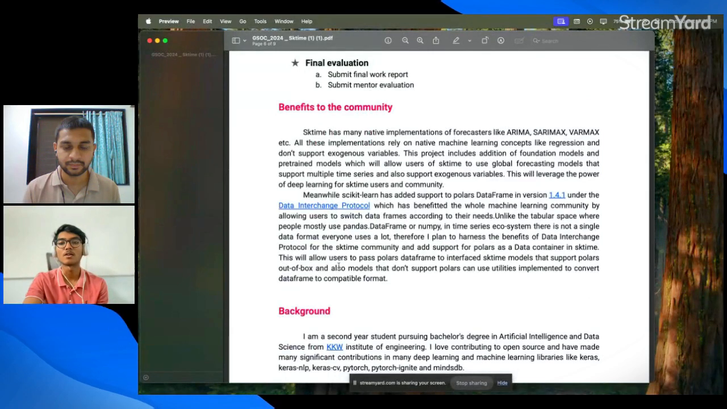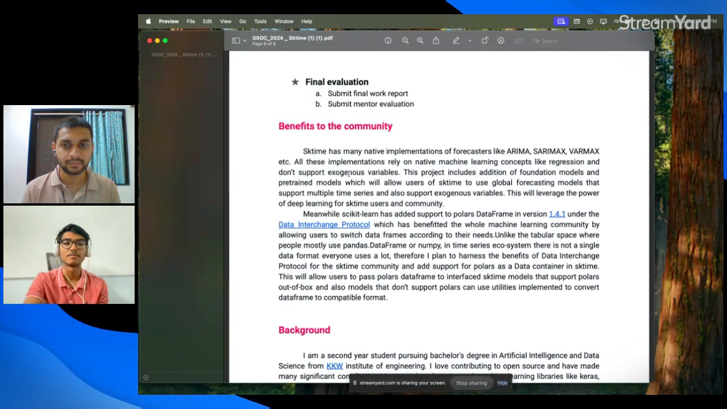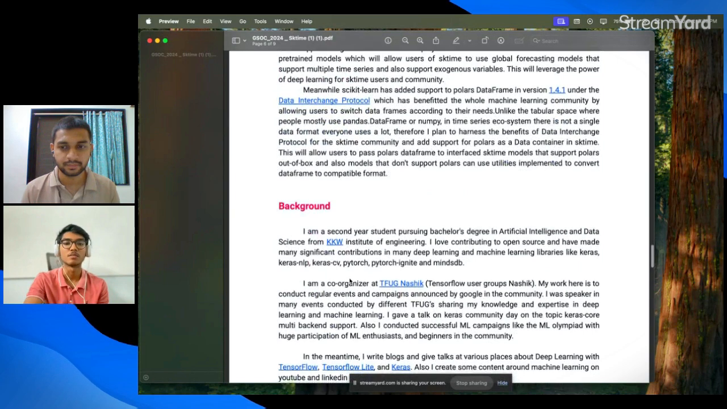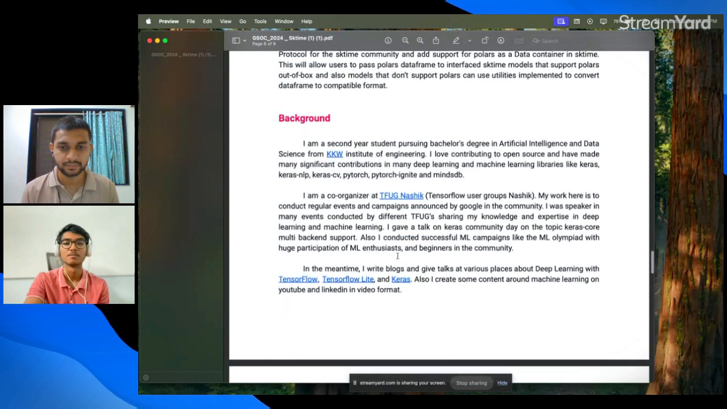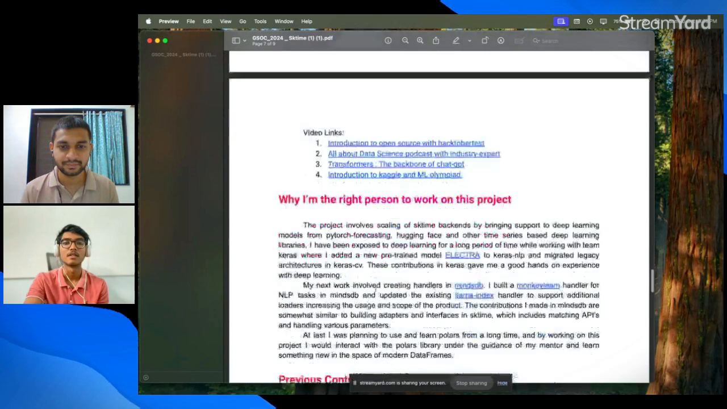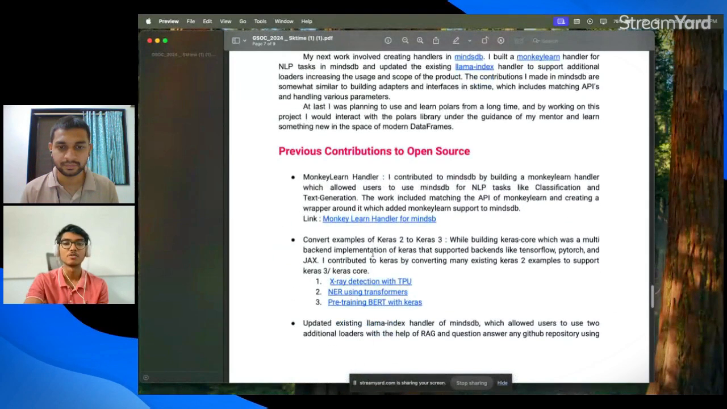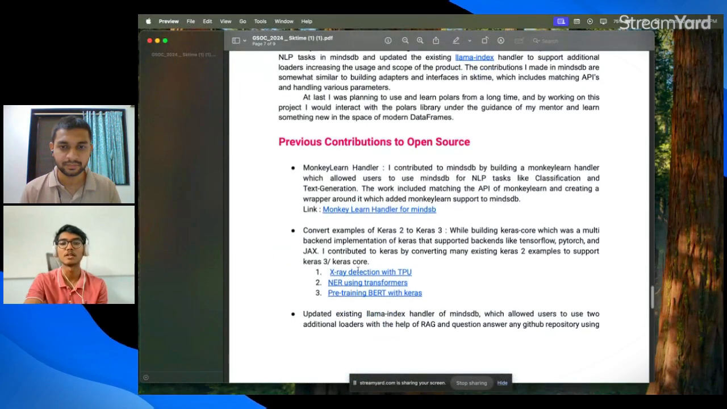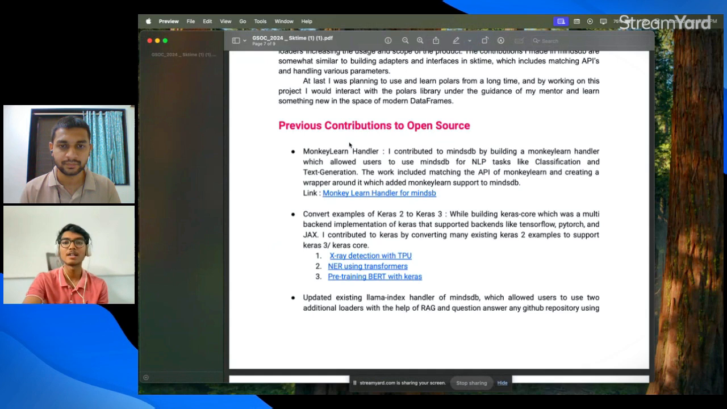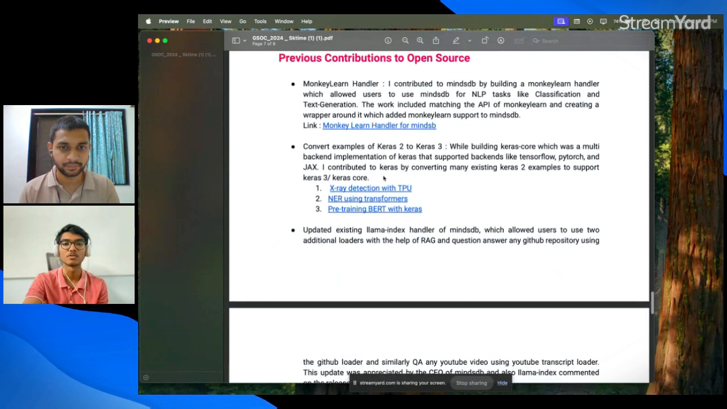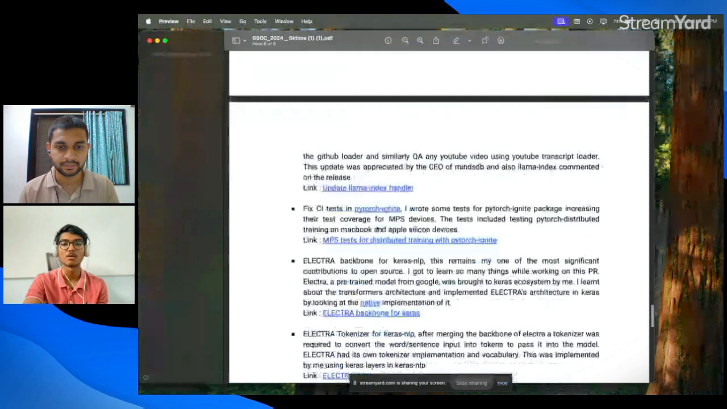So mention how my project will benefit the community. Then comes the background: hello, I am this and that, I will do this. Then why I'm the right person to work on the project, and previous contributions to open source. This actually helps. I had tons of contributions in open source, which I mentioned them all.